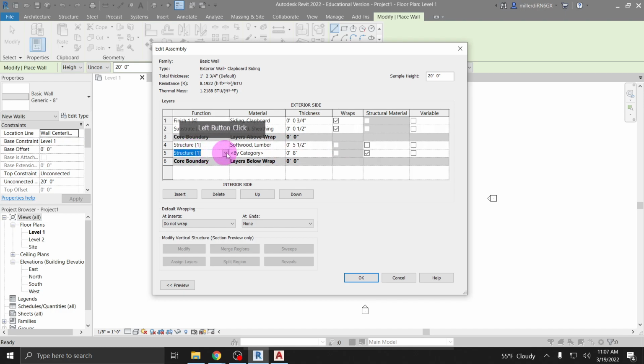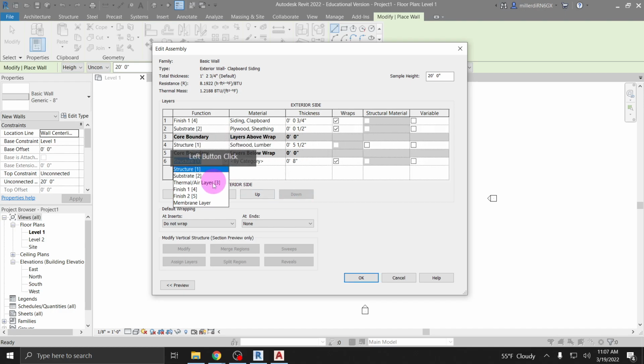And then I'm going to take this last one and I'm actually going to move it down. So I'm going to click on down and I'm going to give it a function of finish 2. Now, this could just be me being completely ignorant. It's happened many times before, but there could be a difference between finish 1 and finish 2. If there is, it is not something I'm aware of. I just always, for whatever reason, give my exterior finish the function of finish 1 and give my interior finish the function of finish 2.